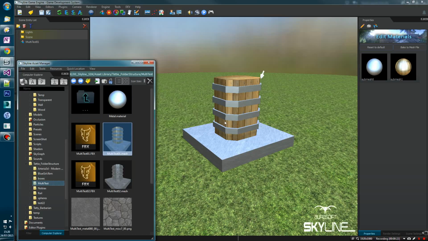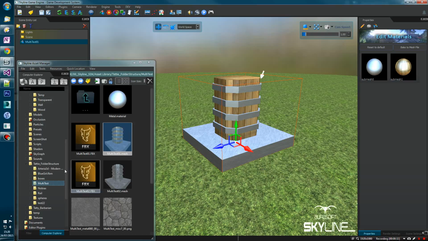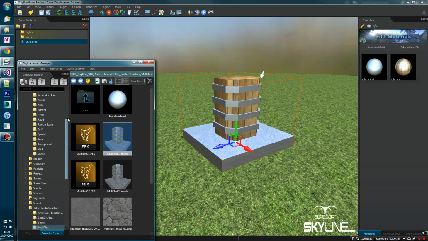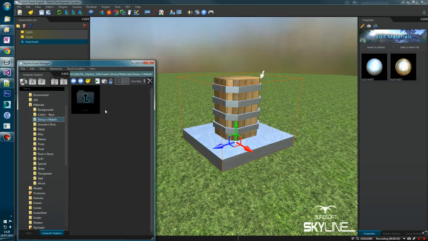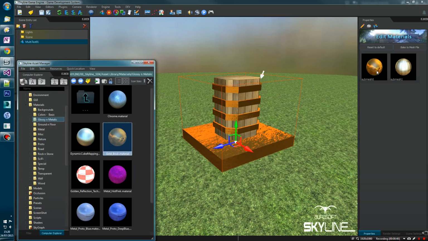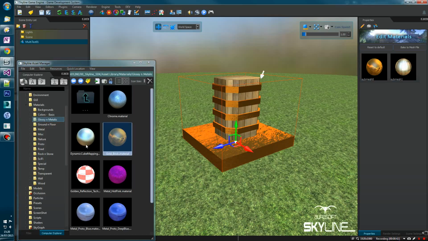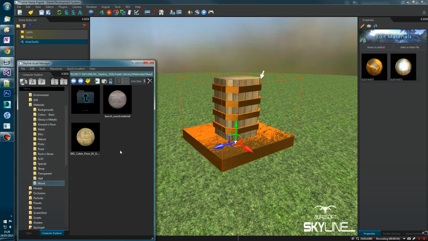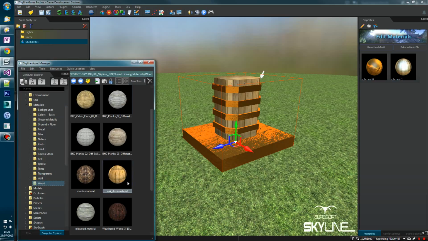So to do this, I've got this mesh in the scene, which is this mesh in the asset manager, and it's got a metal and a wood submaterial. I don't like the metal, so I'm going to go change that to something from the materials folder, something like gold brick. And we'll go change the wood to something in our wood library.